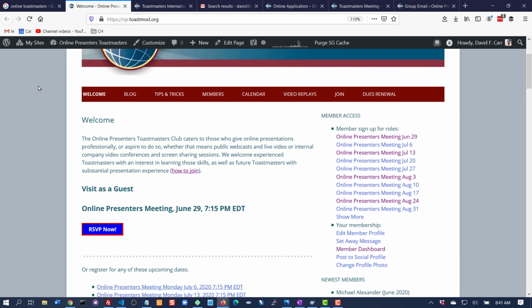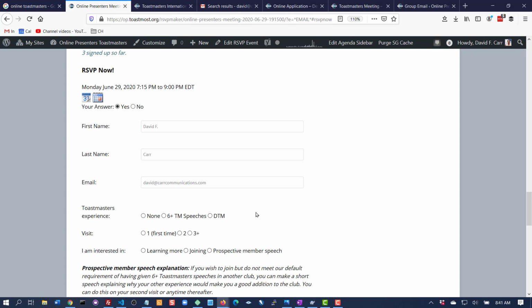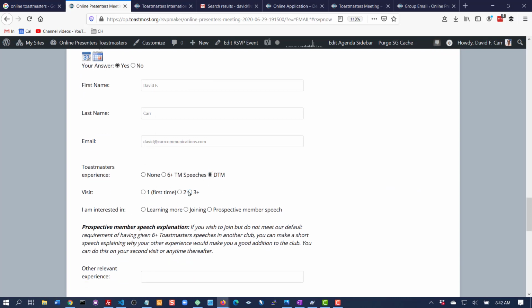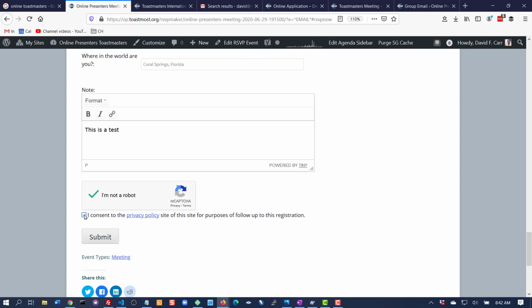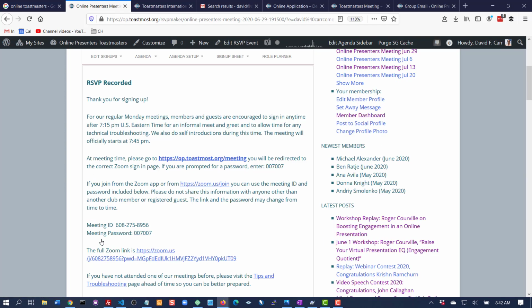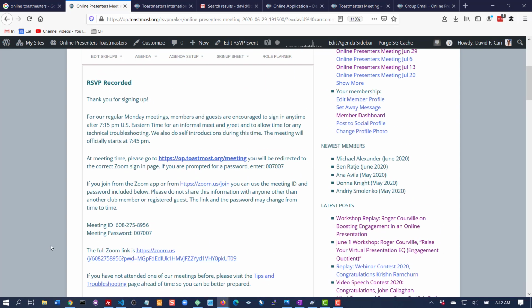And right up top, there is a button saying visit as a guest. This invites us to offer a little bit of information about our Toastmasters level of experience. Fill these things out, and we get back a message that tells us how to come in and join the Zoom meeting. All the credentials are there. We'll also get a copy of this by email.